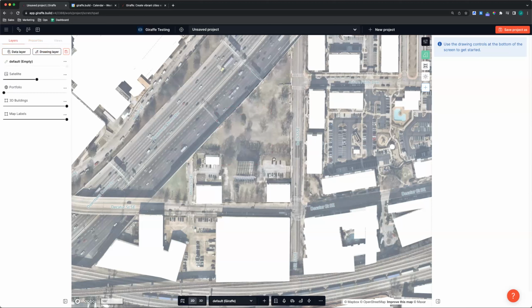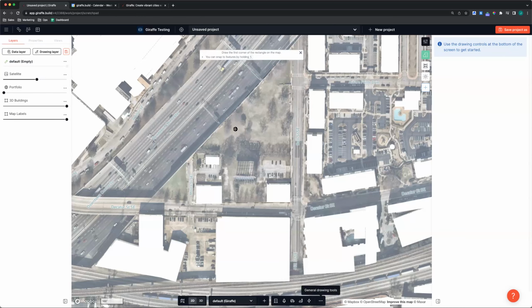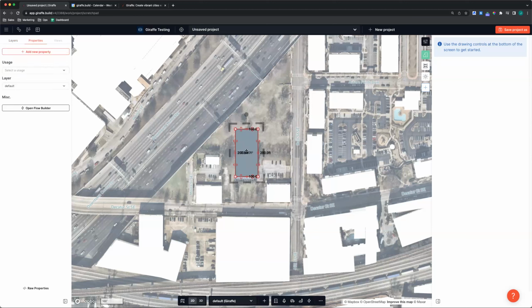So just covering that again, I go drawing tools, rectangle. I'm going to click my first point to draw the first side of the rectangle, and we'll give it 100 feet. Click again, 200 feet. And now I have this great rectangle.